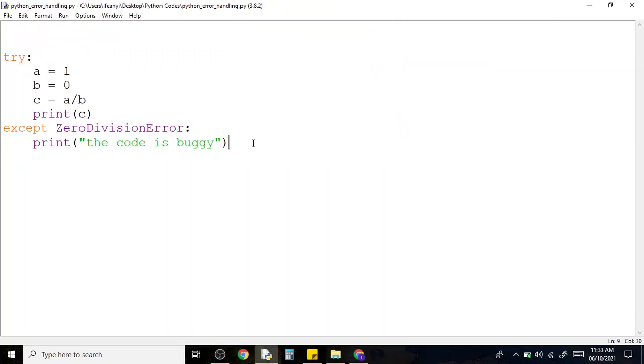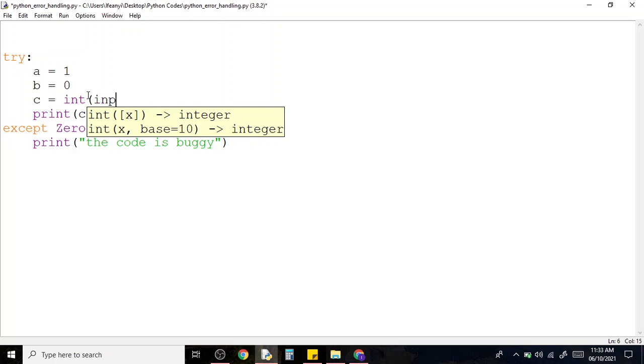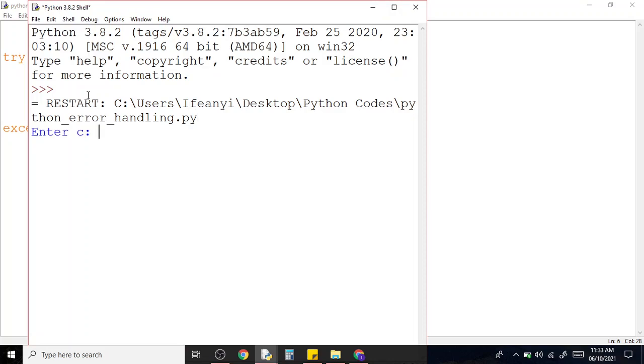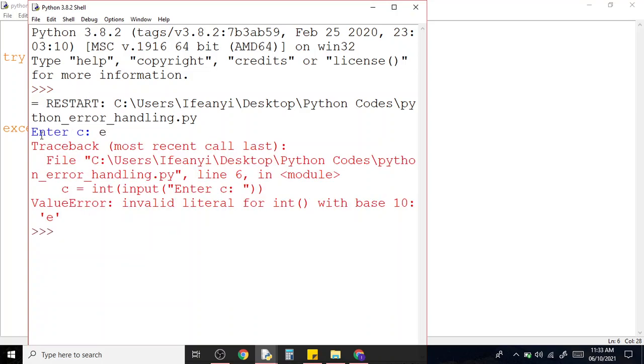Now, what if we had another error? For example, let's collect the C from the user, say int input, and then we're going to go inside of here and say enter C. So once we run this code, we have to collect the input from the user, and for example, we give a different user input, say E. You can see we have another exception which was not caught by the exception that we had there. Now, what is the exception? ValueError. ValueError is the name of the exception.